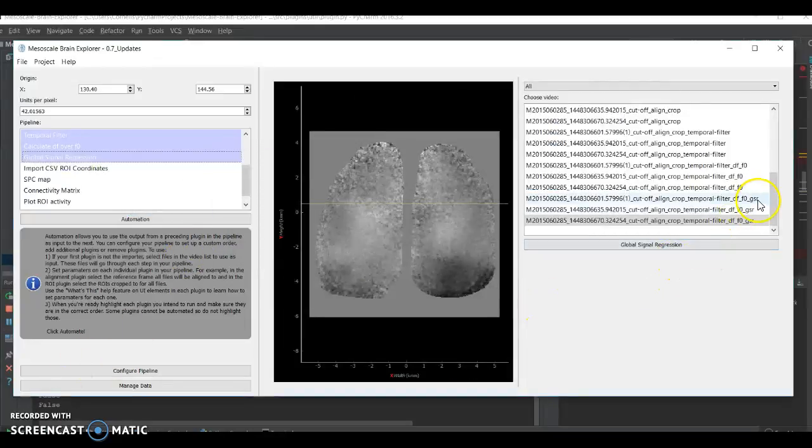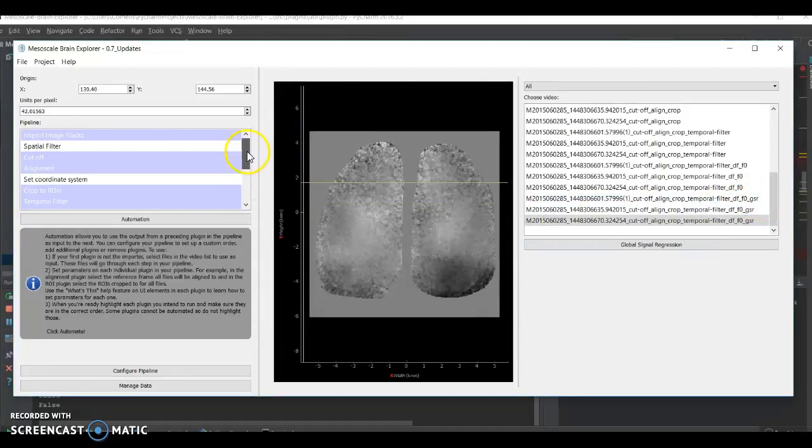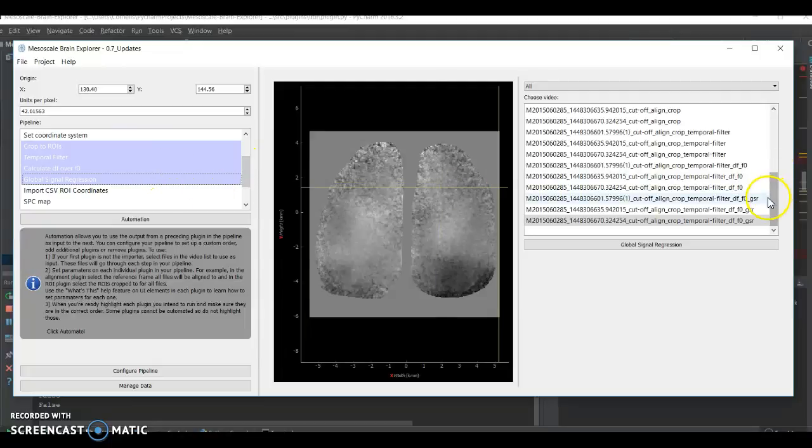Yay, it seems to have worked. Here you can see we're at the end of the processing pipeline. At the very end, all the highlighted pieces.